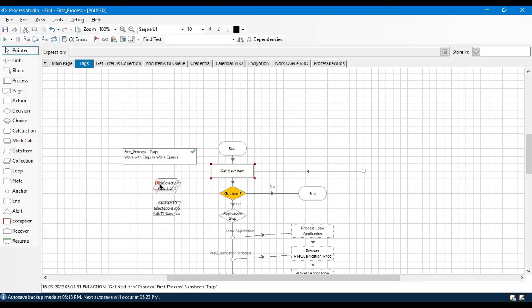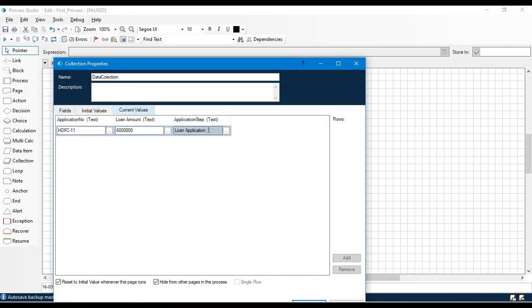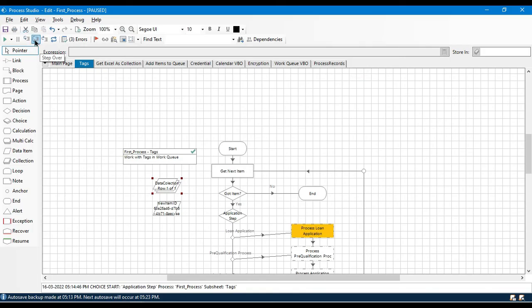Now next, so again we have now loan application. So first time it was loan funding, now it is loan application. So it will give you only those data where at the beginning it has loan. So it is HDFC 11. Let me complete that.